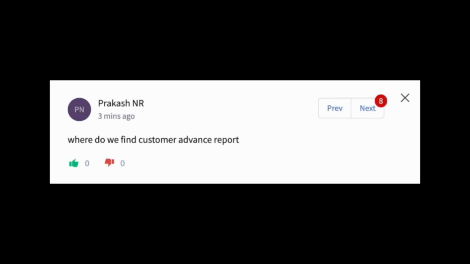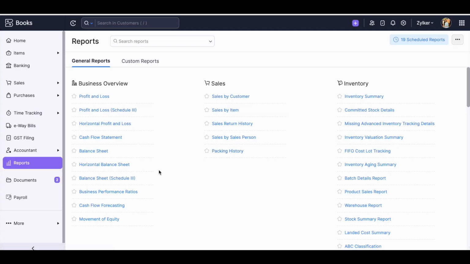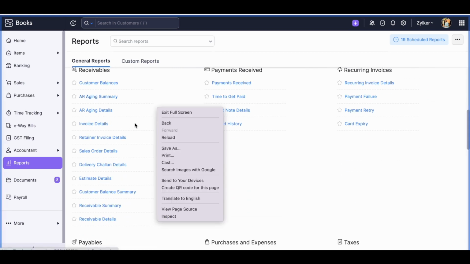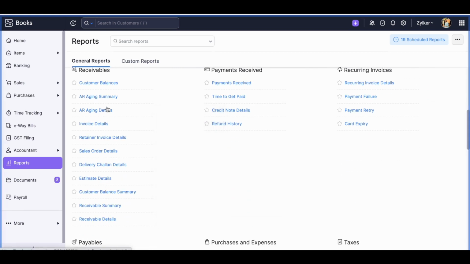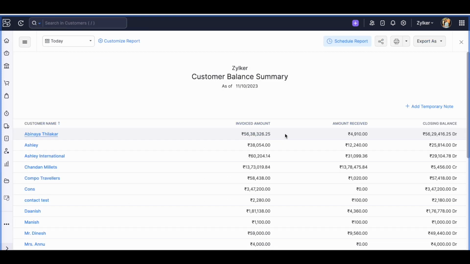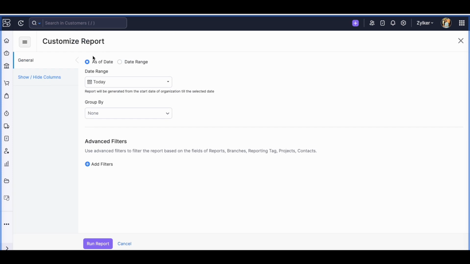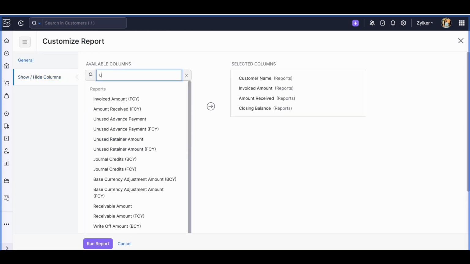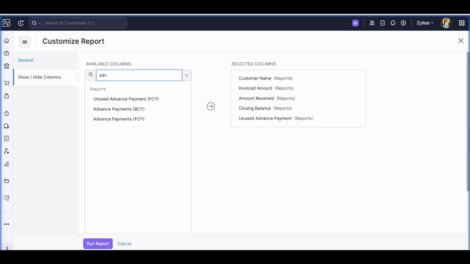So next question, where do we find the customer advance report? For customer advances, we do not have a separate report as such, but you can always refer to the customer balance summary report. Under receivables, you have the customer balance summary report. Here you will be able to view the invoiced amount, received, and the closing balance. If you want to view the advance payments done, you can use this unused advance payment option and the advance payments option.